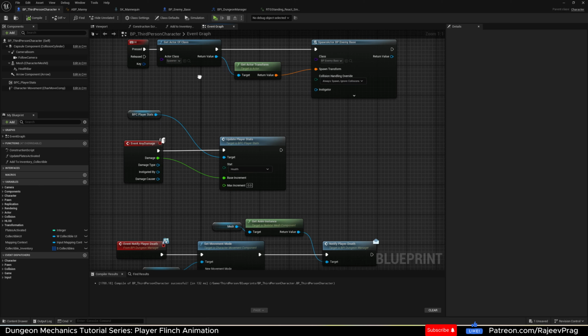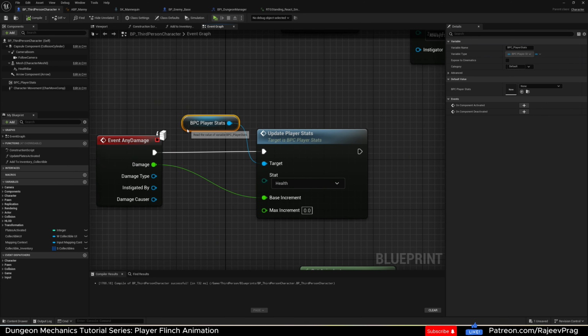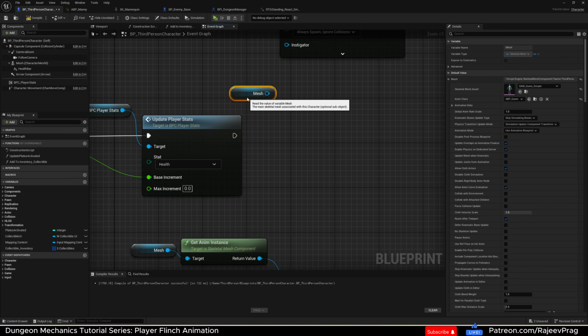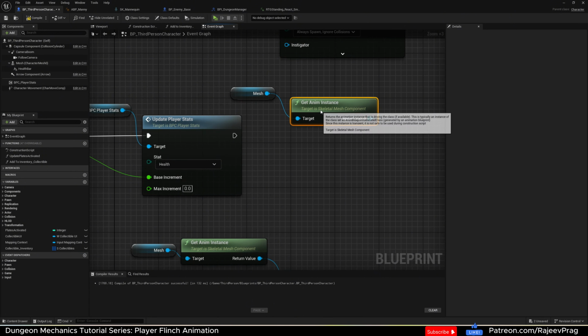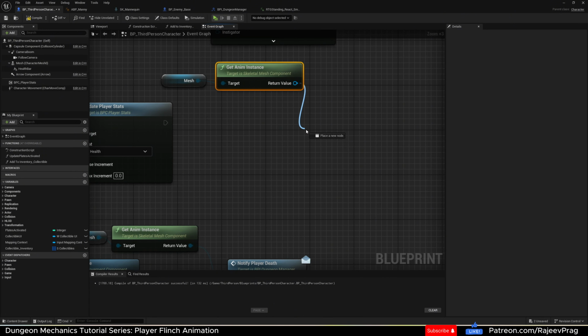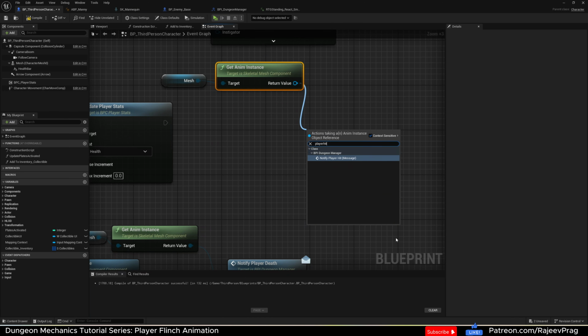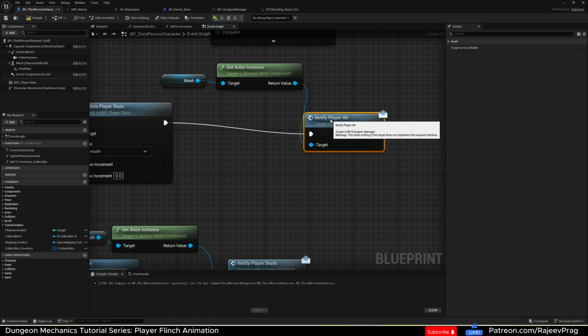And off of our third person, where we have the event any damage, where we actually take the damage, after we take the damage, we're going to go ahead and drag off of our mesh, and then drag off of this and say get anim instance. And off of this anim instance, we're going to say player hit. And this would give us our Dungeon Manager message, notify player hit. And then connect this over here.